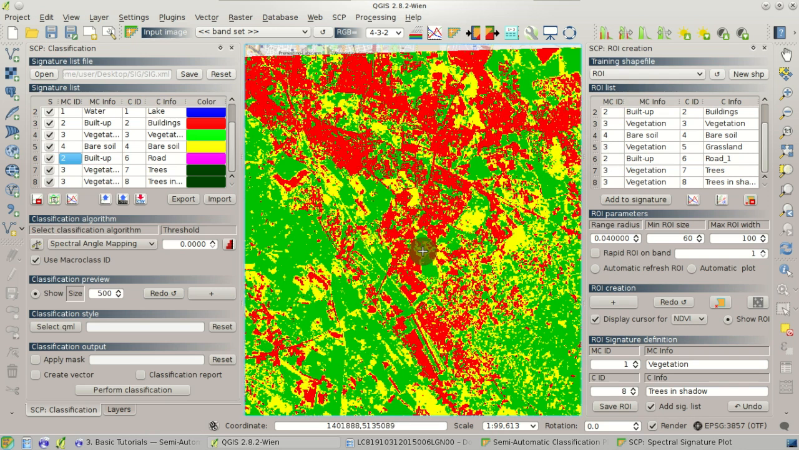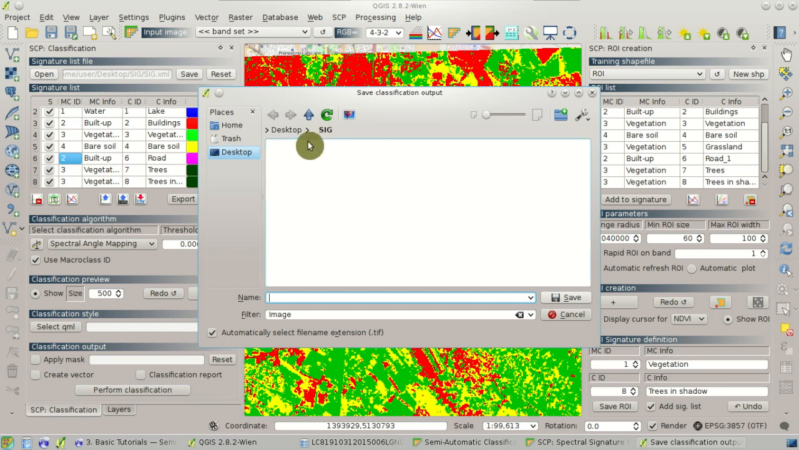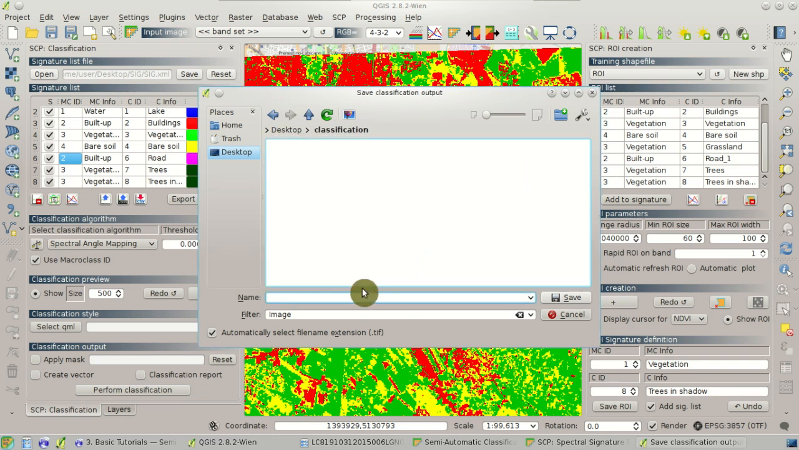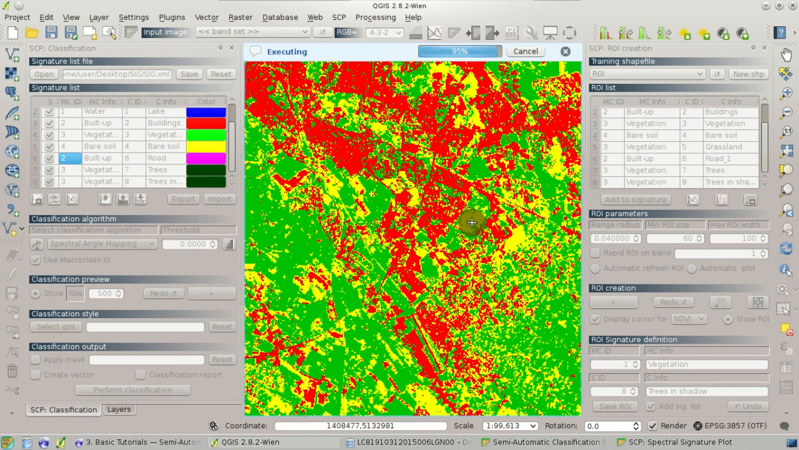And so let's say that we are satisfied with the classification preview. Now we can create our classification for the entire image. So we click here the button Perform Classification. We select a directory and we can create a new raster and we click Save.